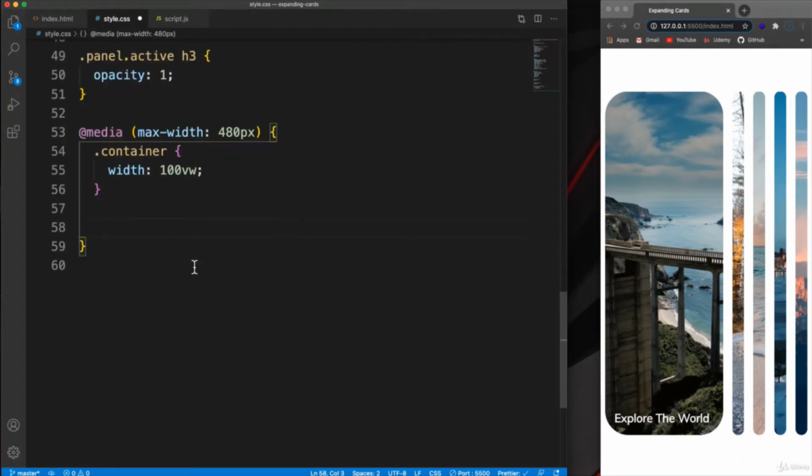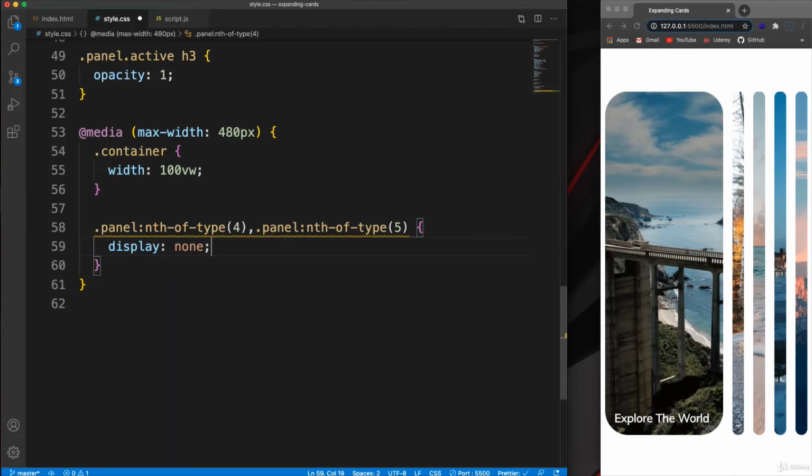Okay, and then I'm going to remove the last 2 panels, and the way that I can do that is by saying panel, and I can use the pseudo selector by using a colon here, and then nth-of-type. And I want the last 2, so there's 5 total. I want 4 and 5, so I can take nth-of-type 4, that's going to grab this one, but I also want the 5th one, so I'm just going to copy that, put a comma here, and let's also grab the 5th one, last one, and let's set display to none, which will just get rid of them.